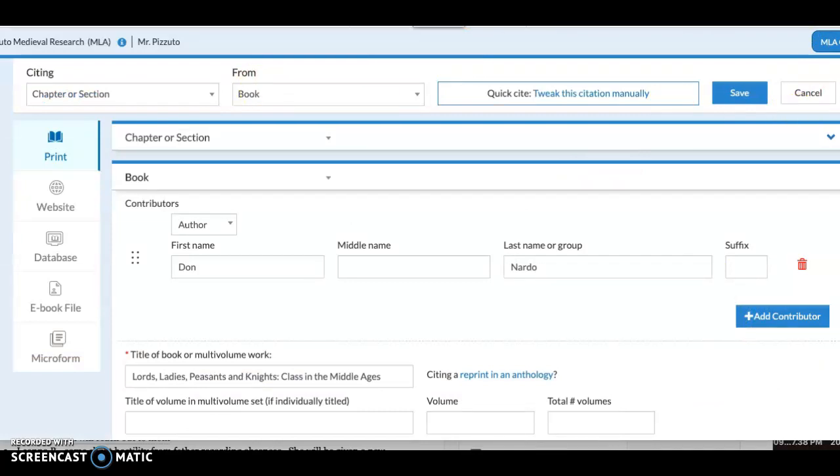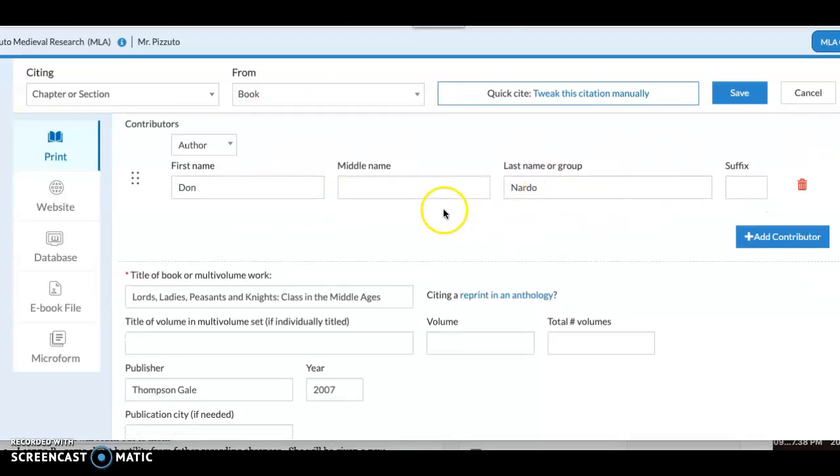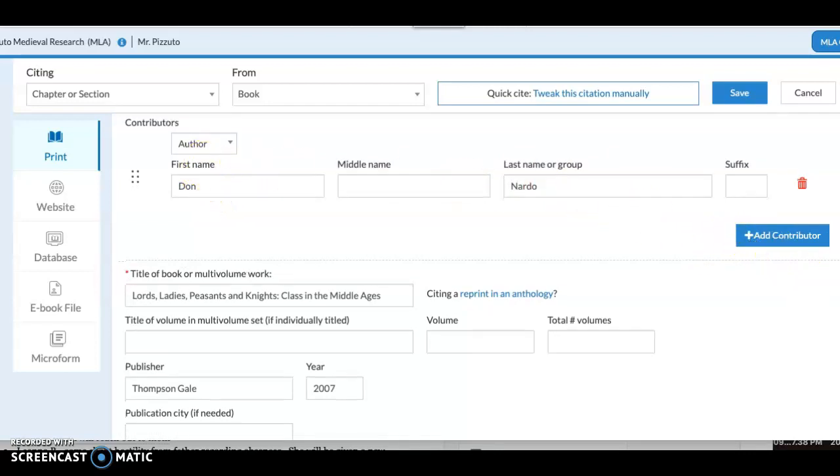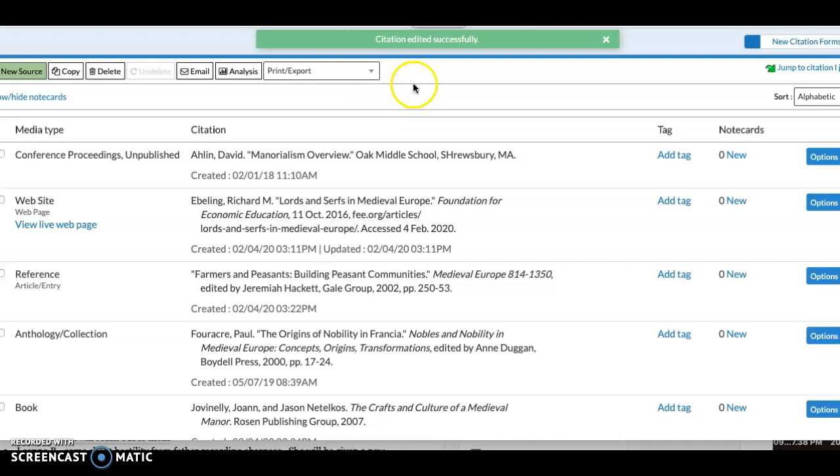So in NoodleTools, I know I'm citing a book, just a physical book. So I'm not going to pay attention to this chapter section thing. I'm going to go right in here, put in just the name of the contributor, the author. If there were two authors, I'd click here. Then add in the title, the publisher, and the year. And that's all I need. So that is now saved. And this is the first source I'm going to be taking notes on.